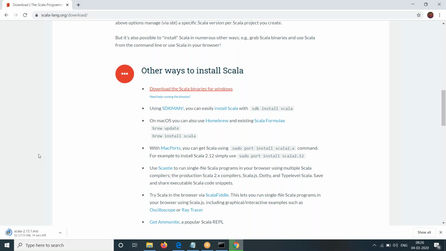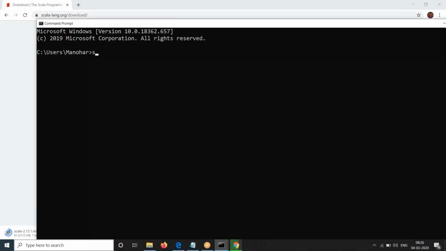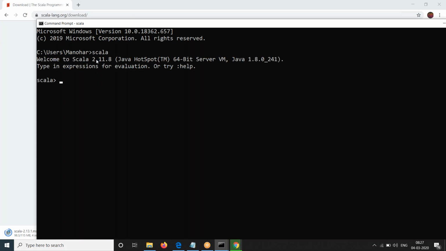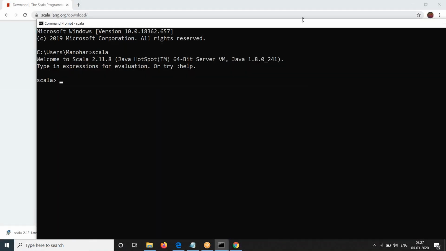Already that is there in my machine. I have installed it. If you have a doubt, I will show you. I have Scala installed, but I am showing you people. If you just type scala, it will show you the Scala prompt, which means my Scala is there. I have installed version 2.11.8. That is the version I am using. But anyhow, now let me install the latest one.